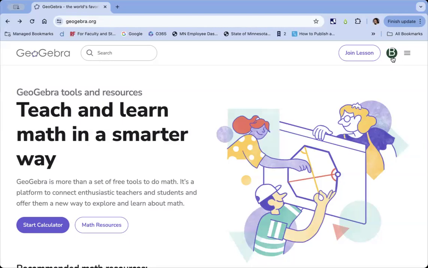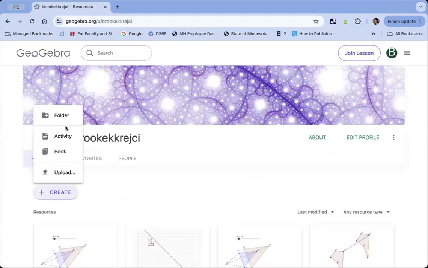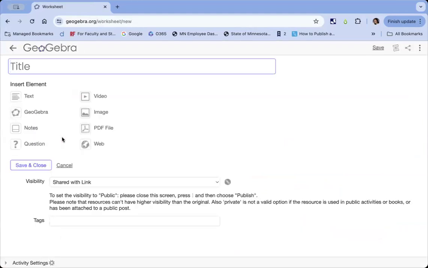So you're going to go over here to your icon, top right-hand corner. Mine's a B. I'm going to click it, and then it'll bring you to the resource page, and this is where you can create an activity. So you're going to hit the create button. There's a little plus sign that says create, and we're going to go to activity. Now I'm going to title this example activity.